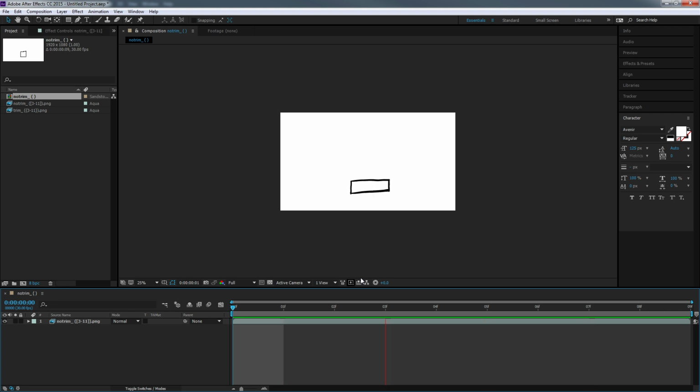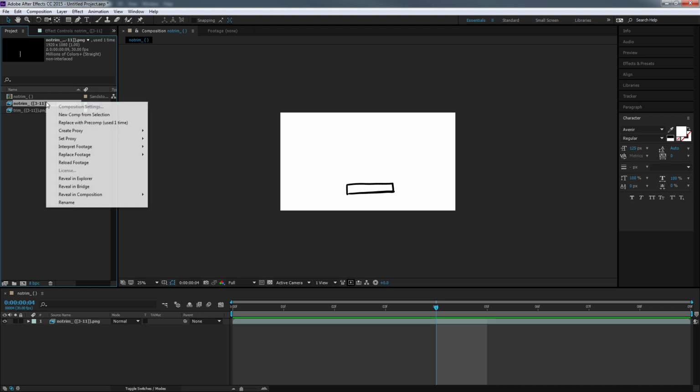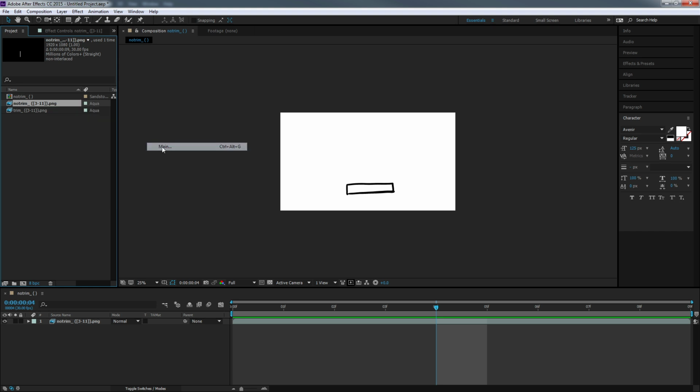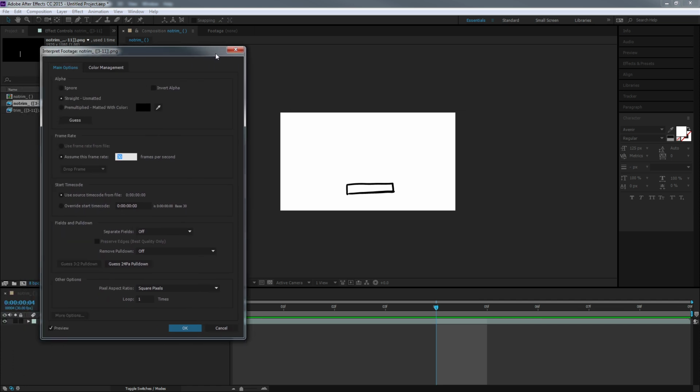So if I hit spacebar, this guy is moving awfully quickly. So how do we change that? Well, I can go up to no trim 3 through 11, right click, and I get this option to interpret my footage. And this is the pop-up that allows me to tell After Effects some specifics about how I want it to behave. And one of those specifics is how the frame rate is impacted.